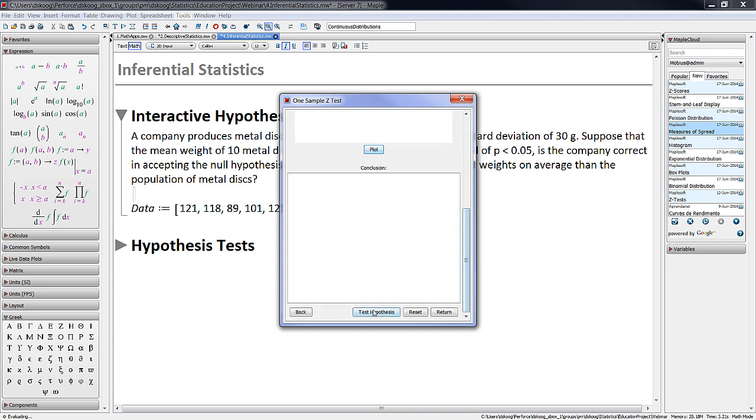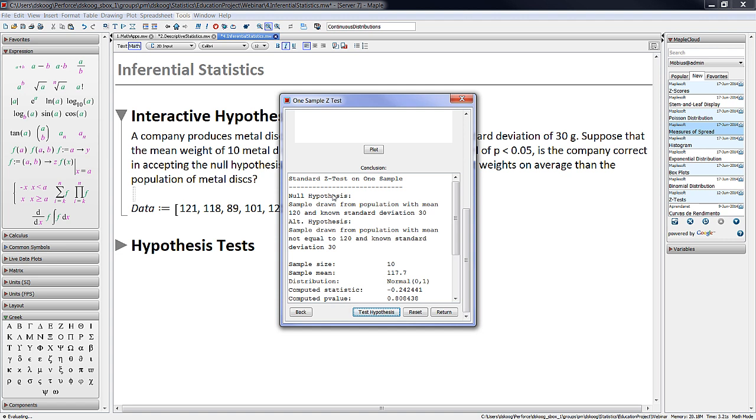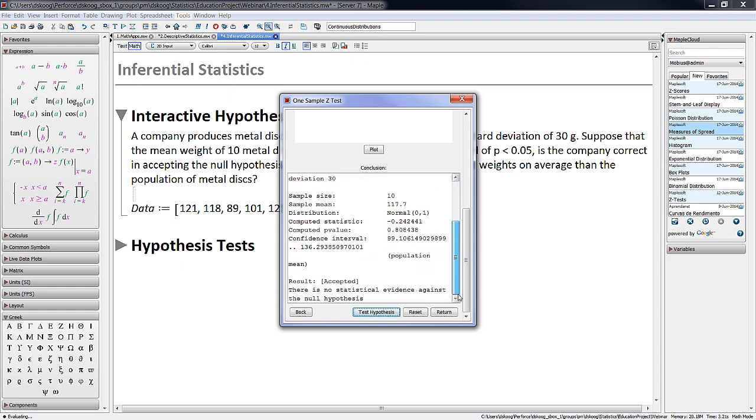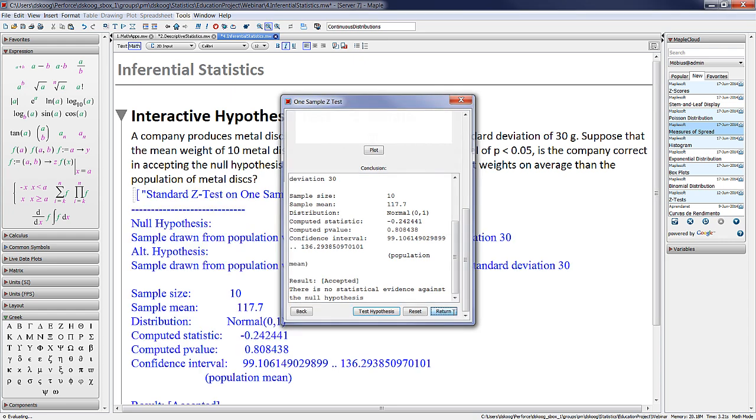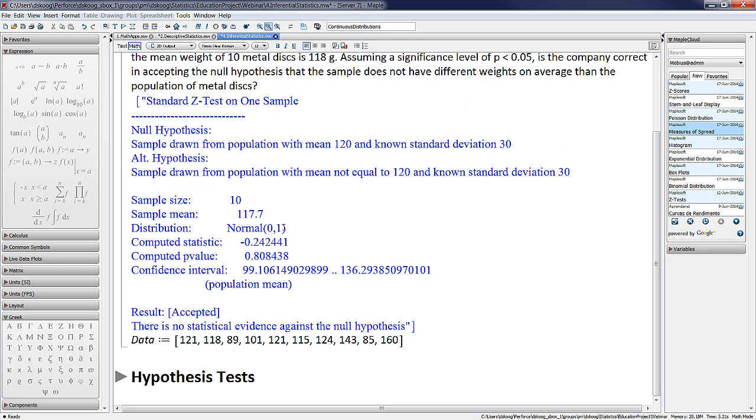Let's scroll down and choose Test Hypothesis in order to run the z-test. The null hypothesis in this case is that the sample is drawn from a population with mean 120 and known standard deviation of 30, with the alternate hypothesis that the sample is drawn from a population with mean not equal to 120 and known standard deviation of 30. Scrolling down, we look at the results of our z-test, and we find that the results are accepted, so there's no statistical evidence against the null hypothesis. If we press Return now, this will return the output from our z-test, and we can move forward.